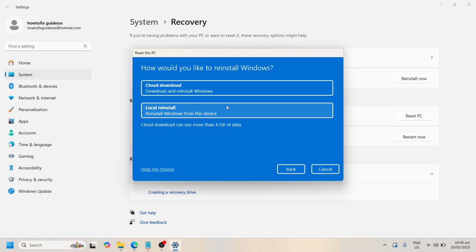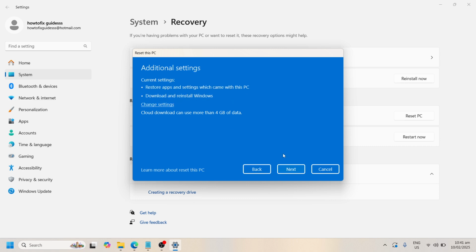Okay? Once the process is done, two options will appear and it asks you how would you like to reinstall Windows. It has these two options, cloud download and local reinstall. Under the cloud download, it will download and reinstall Windows. And here under the local reinstall, it will only reinstall Windows from this device. Here, I would recommend the cloud download. Cloud download requires 4 gigabytes, but I recommend you to have 5 gigabytes of data. Once you click cloud download, just proceed to next.